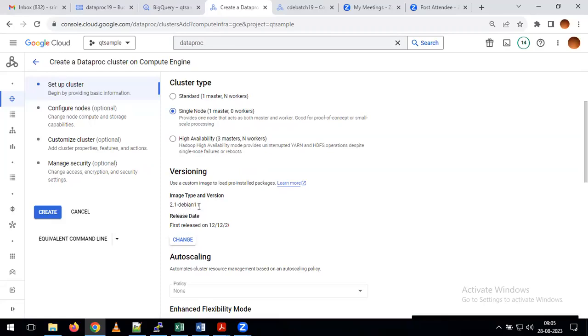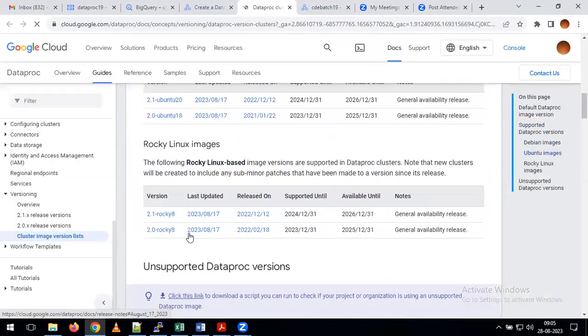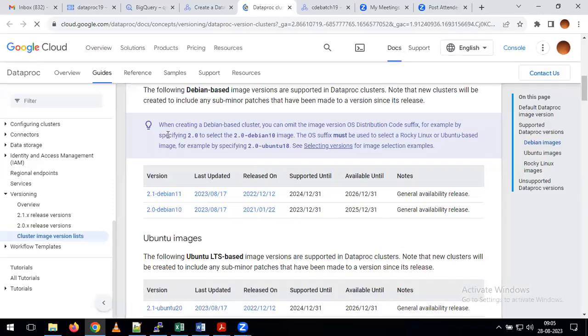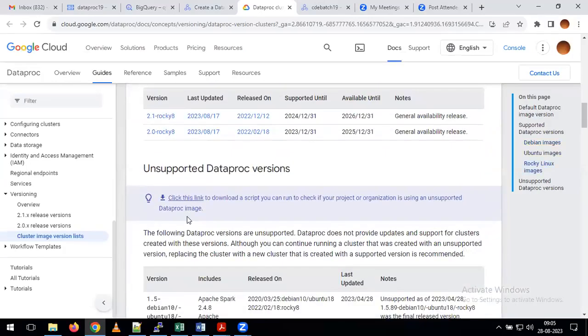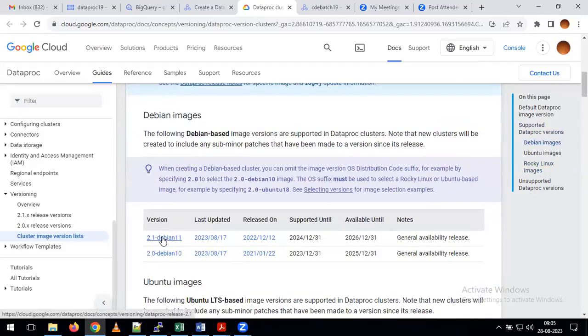And if you want to understand with this image what all the software it is installing, please click on this Learn More. Just click on Learn More once. Once you click on Learn More, it is going to open a window like this. And now in our image, what version is it installing? It is installing the version called 2.1 Debian 11. For that reason, just click on this 2.1 Debian 11.